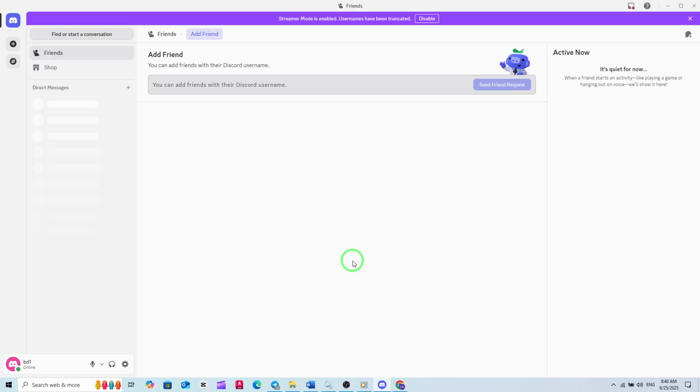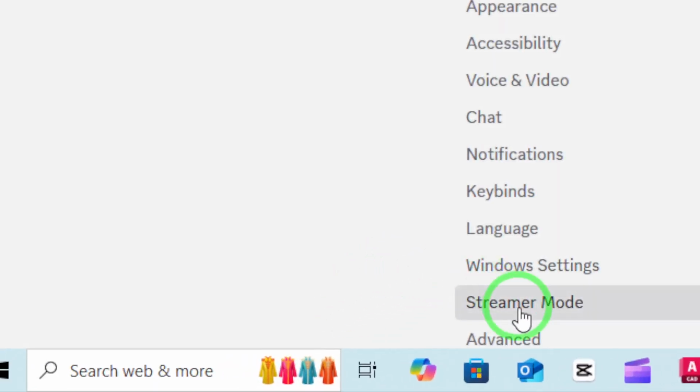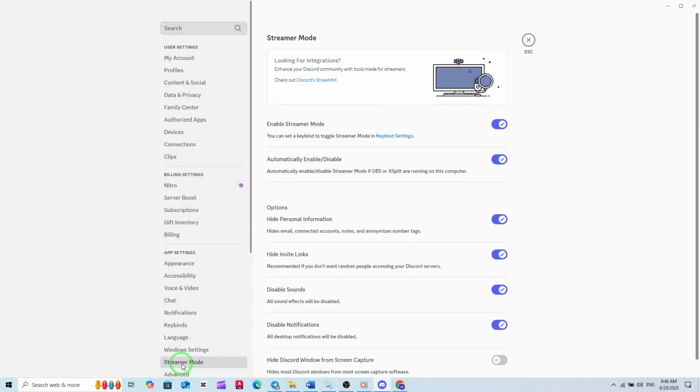Now, in the Settings menu, take a look at the left sidebar. Scroll down until you find the section labeled Streamer Mode. Click on it to enter the Streamer Mode settings page. Here, you'll see a bunch of options designed to help protect your privacy while you're live, like hiding personal information and disabling certain notifications. But if you want to keep your Discord sounds on while streamer mode is active, pay close attention to the options here.